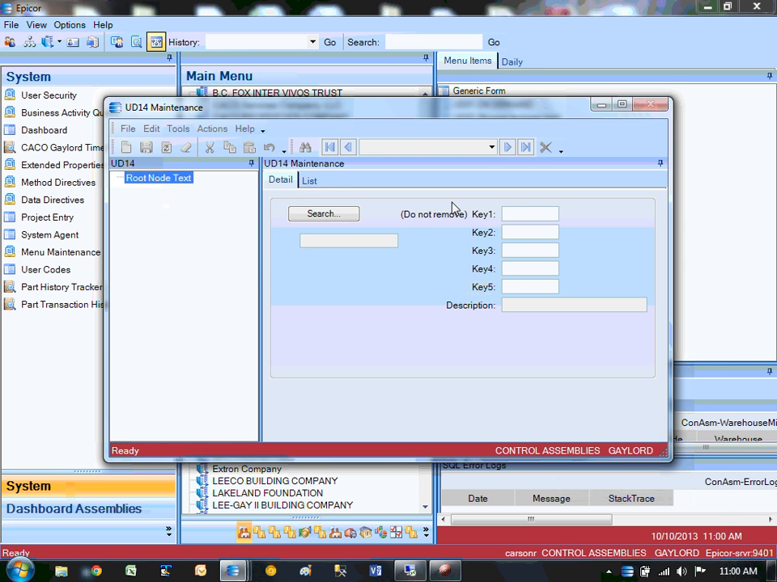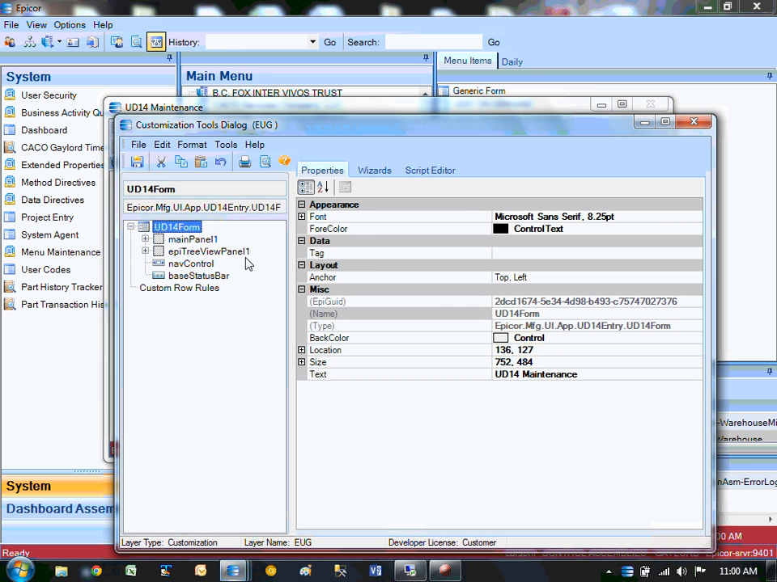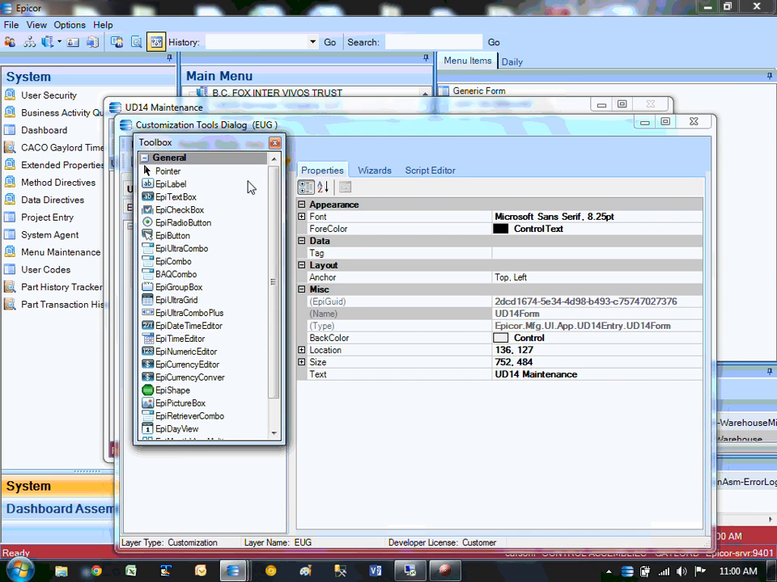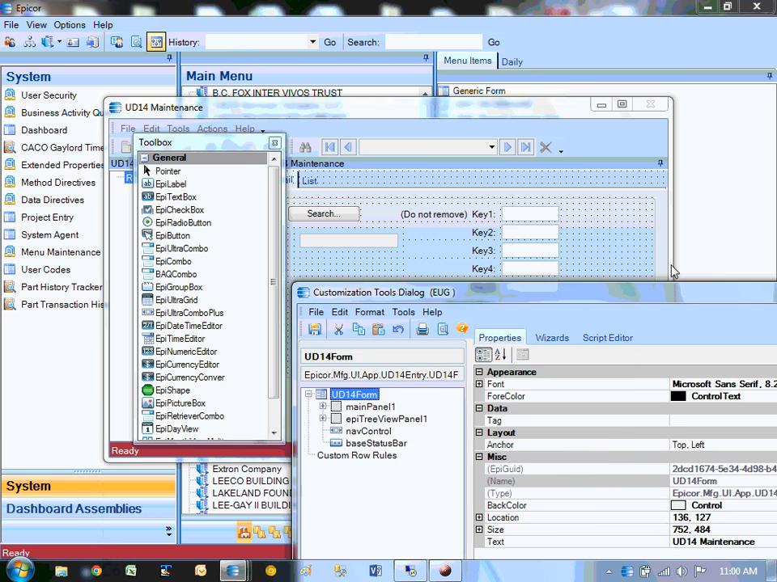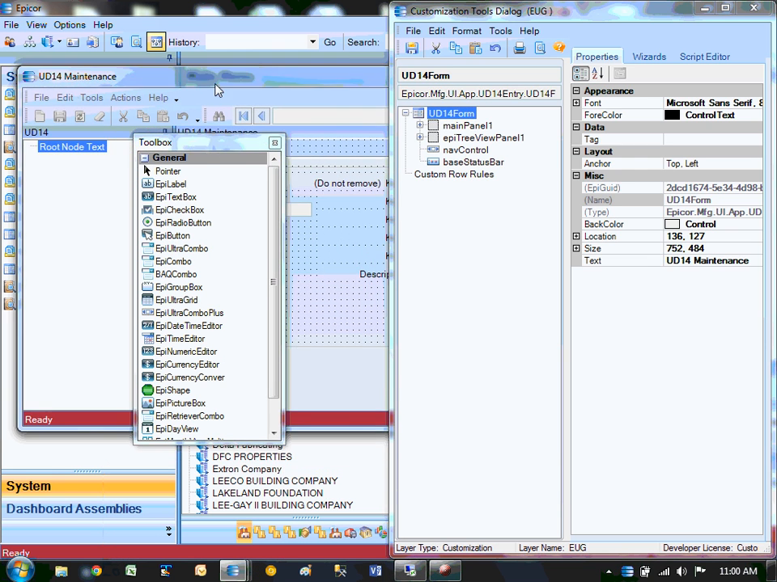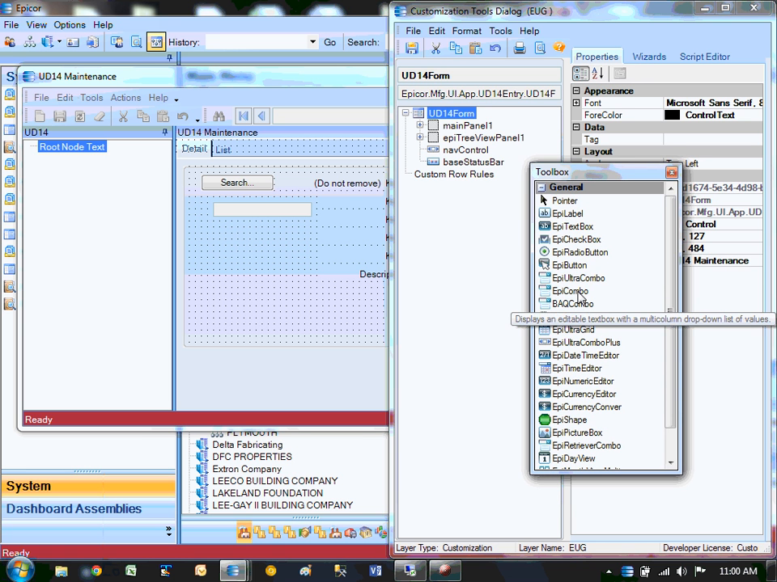Back into customization mode, and I'm going to use an EpiCombo.